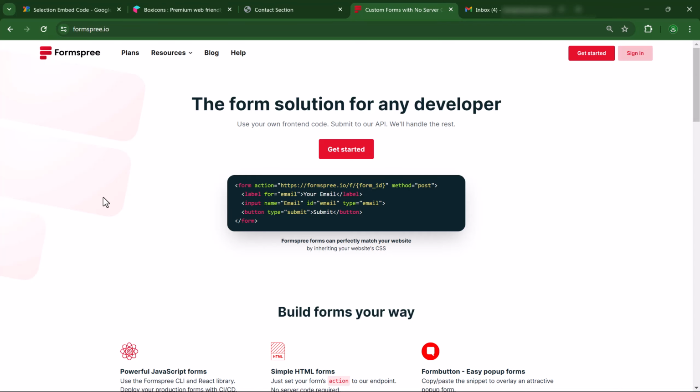In your browser, open formspree.io. This is a platform designed to facilitate the handling of form submissions for static websites. It allows developers to collect form data without requiring a back-end server. To get started, click here.